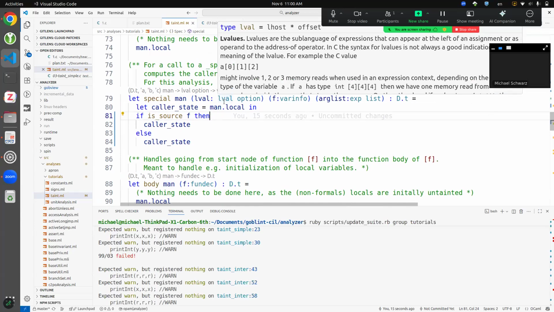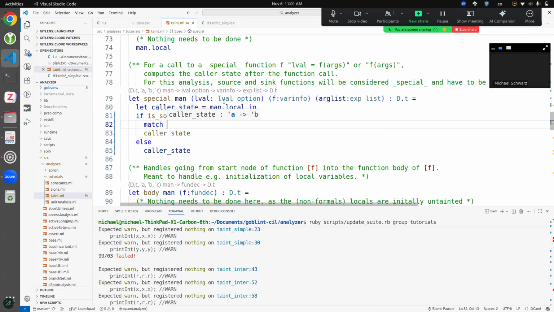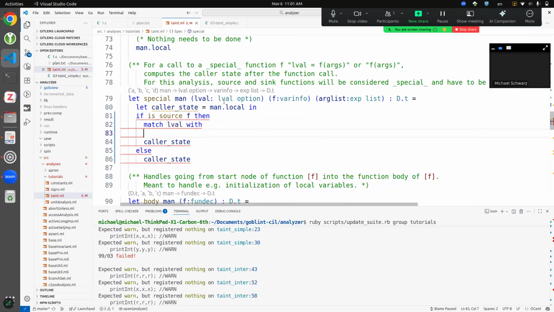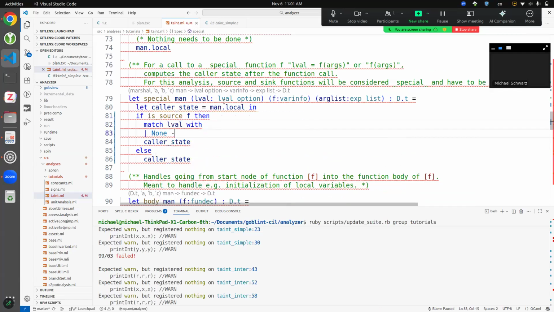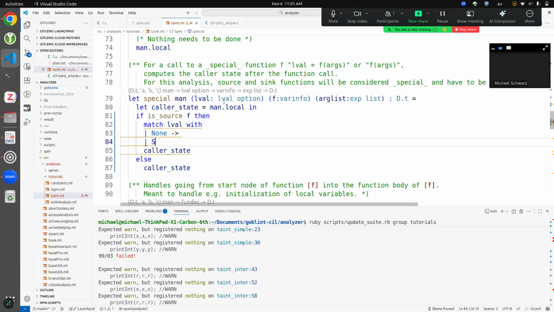Any idea what I need to do with this information? Or an option, right? So if it's none, then you don't have to do anything. You can return the caller state as it is. So how will you destructure the option? This elval here is the thing on the left hand side. As you are suggesting, I match it with none, and the other option is some v. So what should I do if it's none?